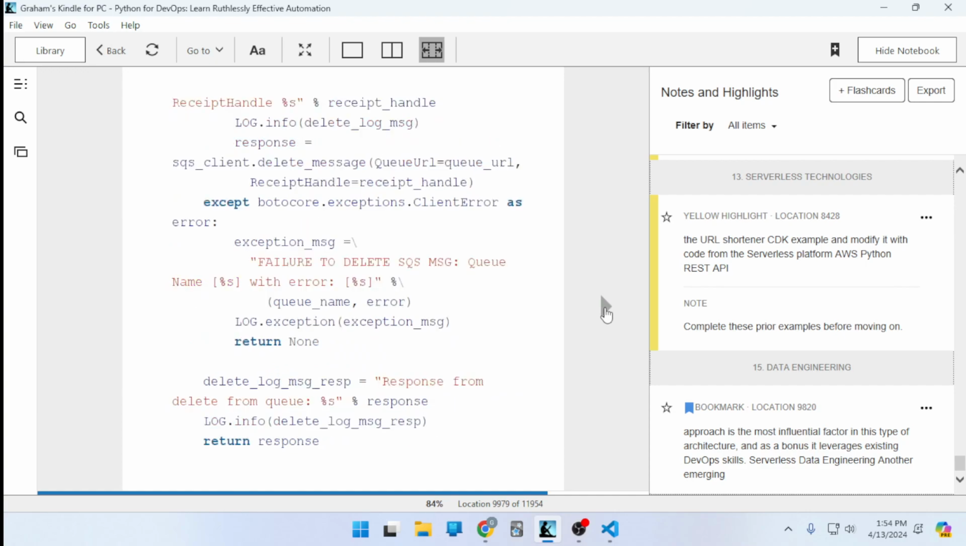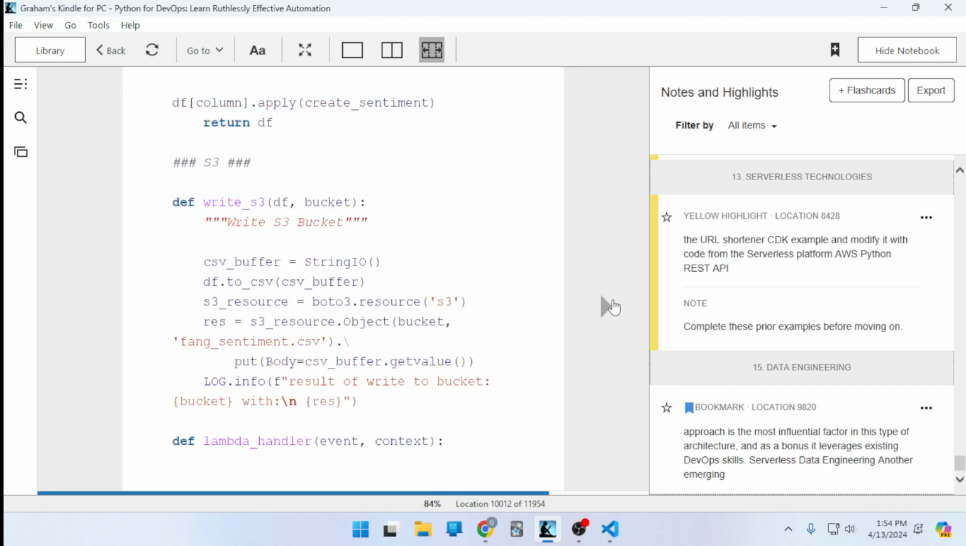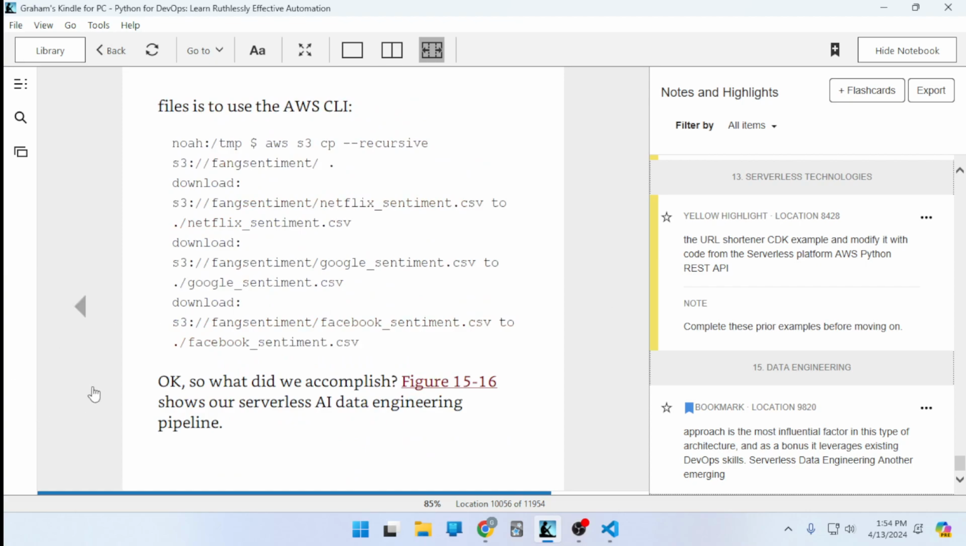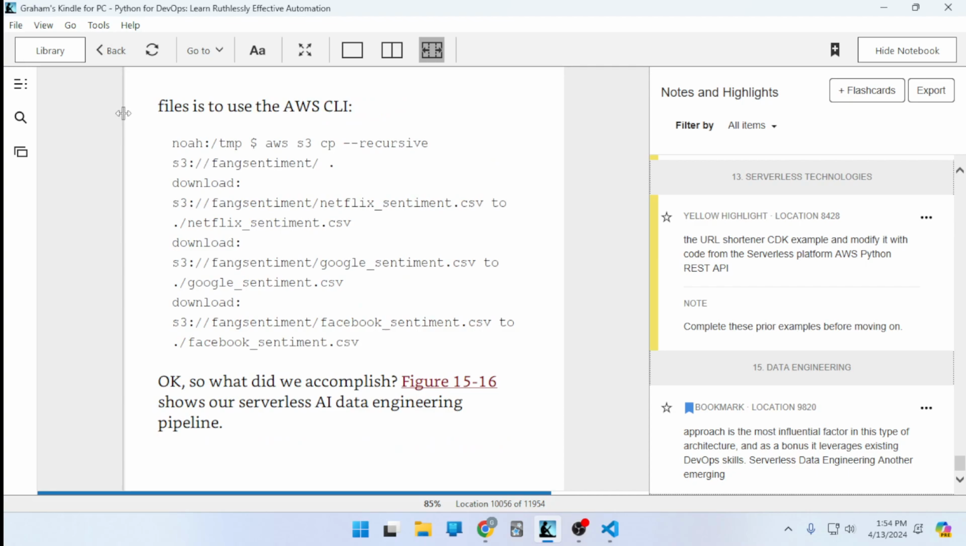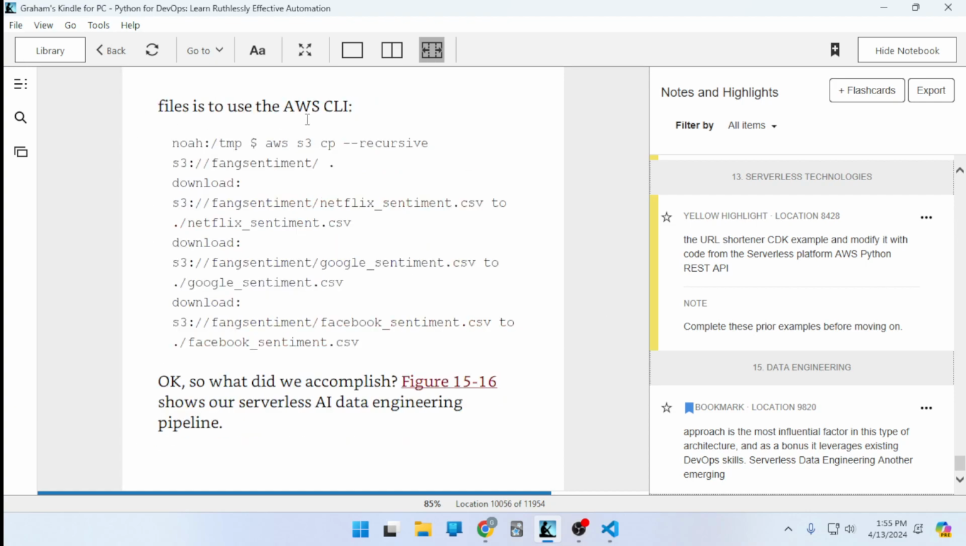You can see that one easy way to download the files is to use the AWS CLI. So an easy way to download the files, you can do a copy with the recursive flag, and then you don't have to interact with the GUI or click on anything.